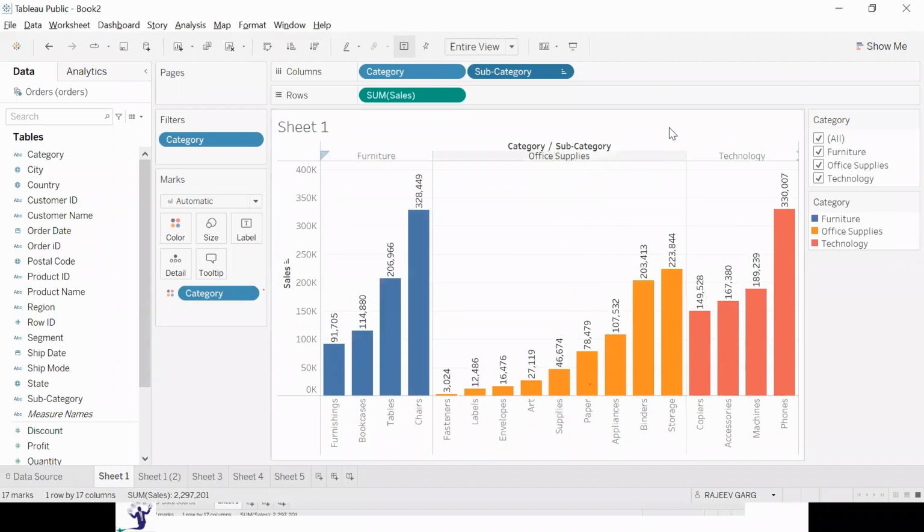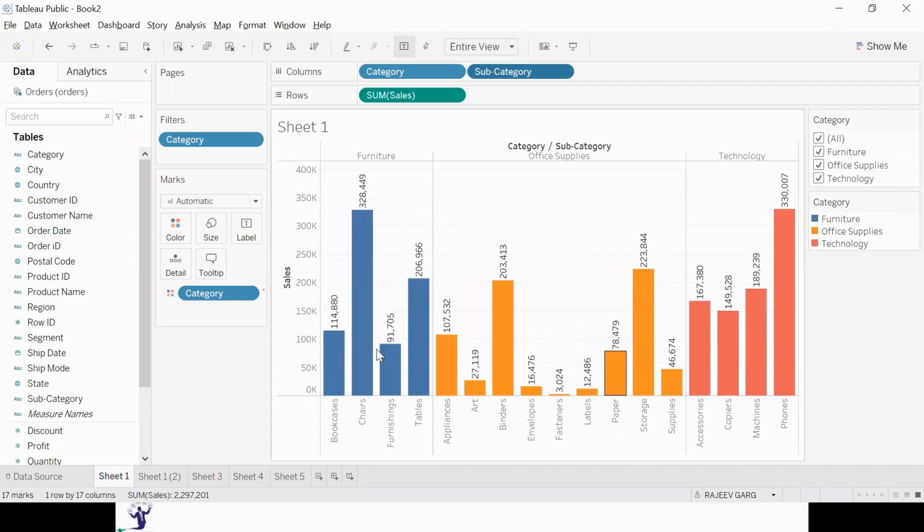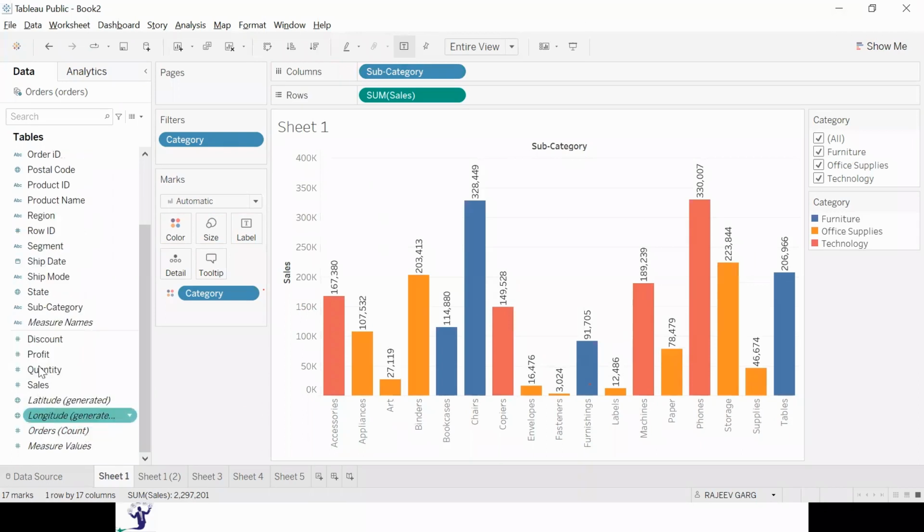Then we have another, sorting by marks card. So let me do one thing. Let me remove this category. It will be easier for you to understand. And I will put the profit into the color. Let me click on the profit and I will sort this data.